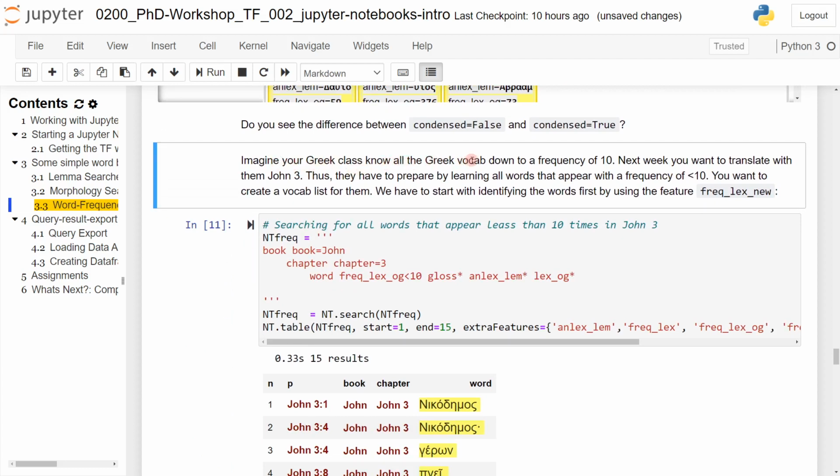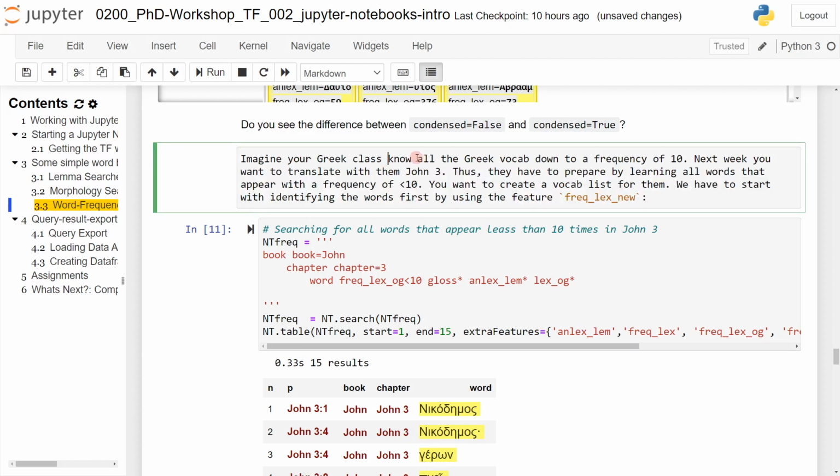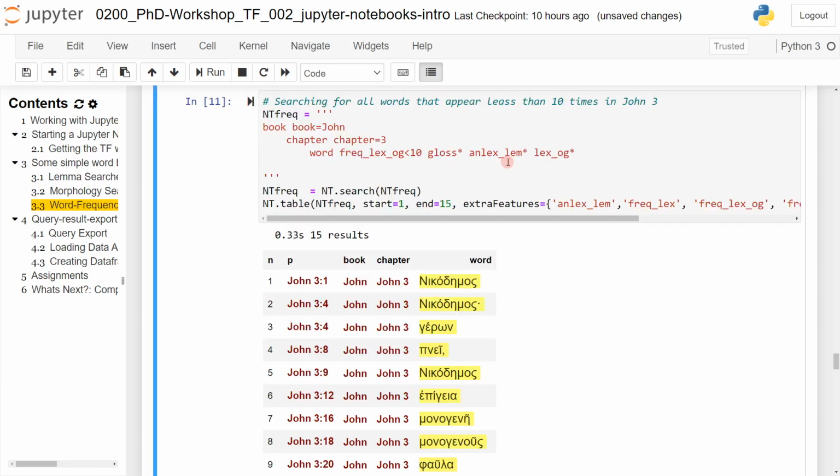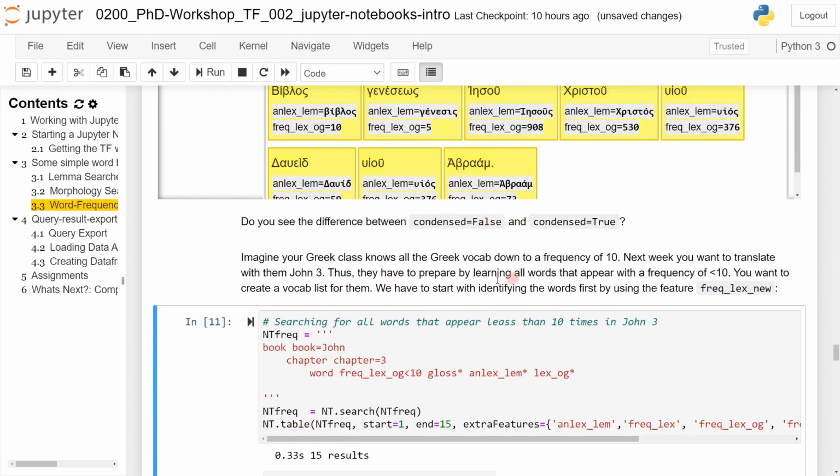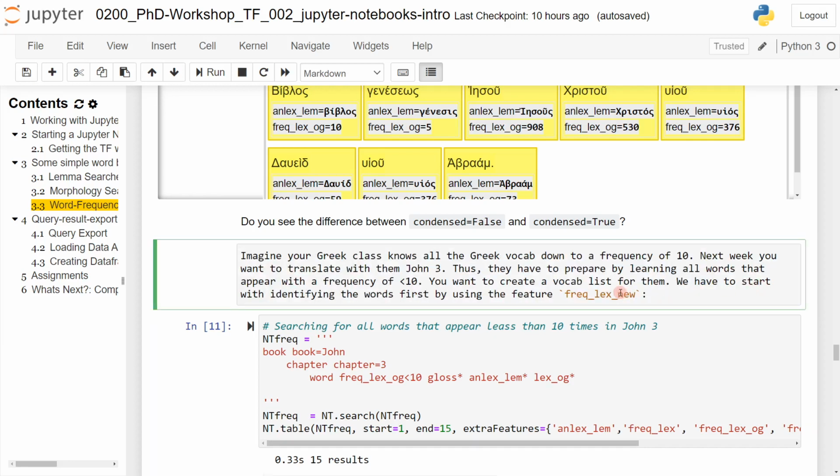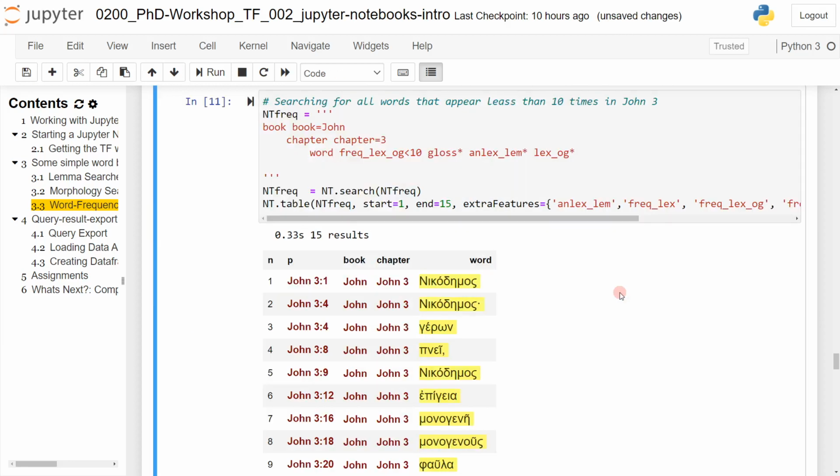So we can now further specify our query and say, imagine your Greek class knows all the Greek vocab down to a frequency of 10. Next week, you want to translate with your class John chapter 3. Thus, they have to prepare by learning all words that appear with a frequency of less than 10. You want to create a vocab list for them. So we have to start identifying the words by using the feature frequency of lex OG. So, good.